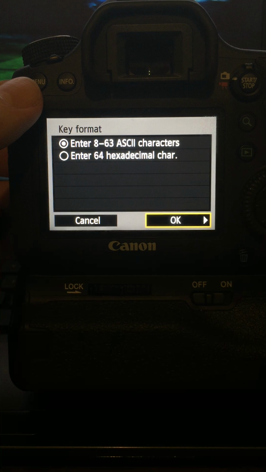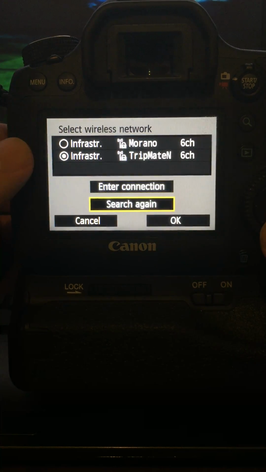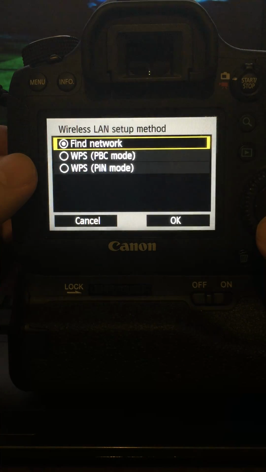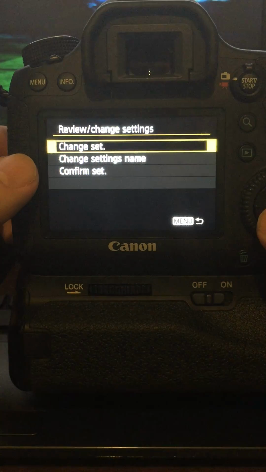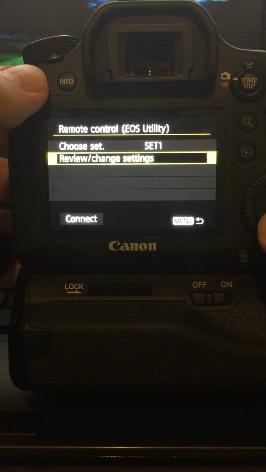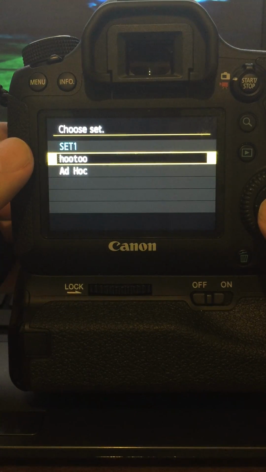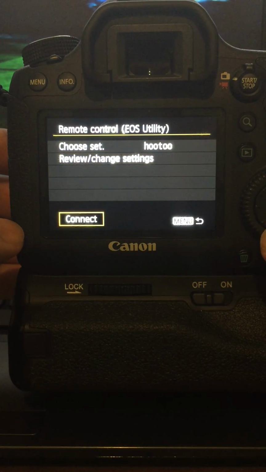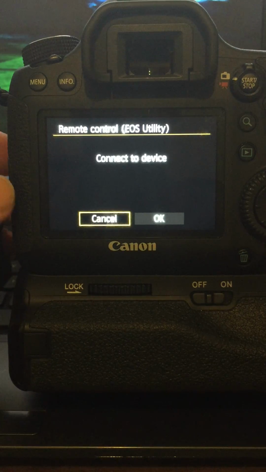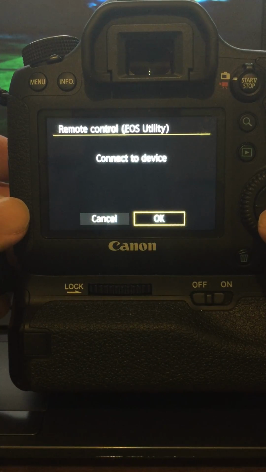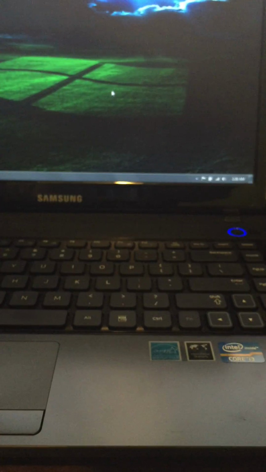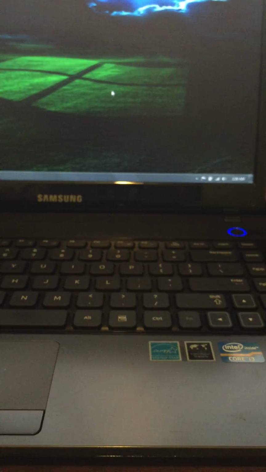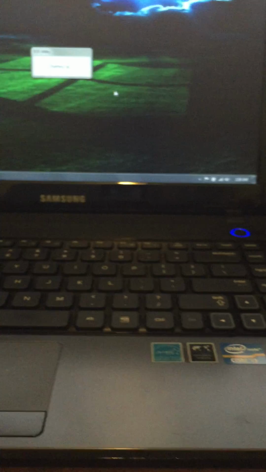In this case, again, I do already have it previously set up. So I'm going to go back to that. Wait a second. Then choose my set. And that's what it'll be like once you already have it saved. Connect to device, I'll hit OK. Now, as it's doing that, keep in mind I'm keeping my camera on. The second you turn it off for any reason, it will disconnect.